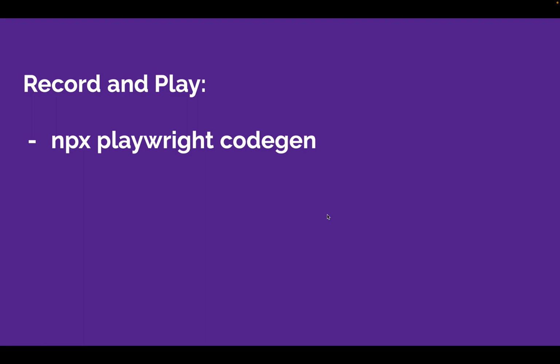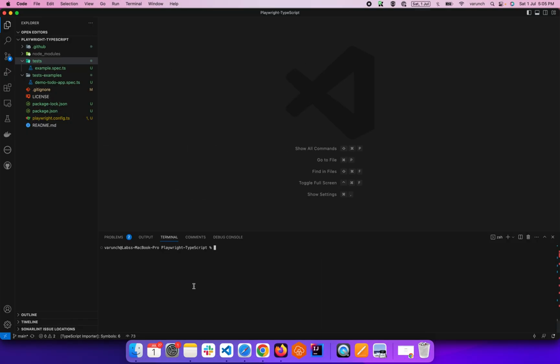Having said that, Playwright places itself where it does both record and play as well as scripted automation. Both are possible, and I'll show you what this record and play is in Playwright. We have npx playwright codegen as the command. Let me try it out in VS Code. Npx playwright codegen.